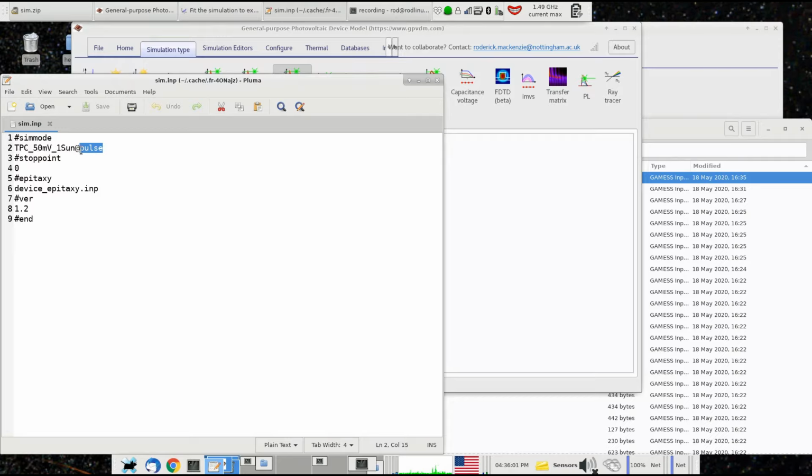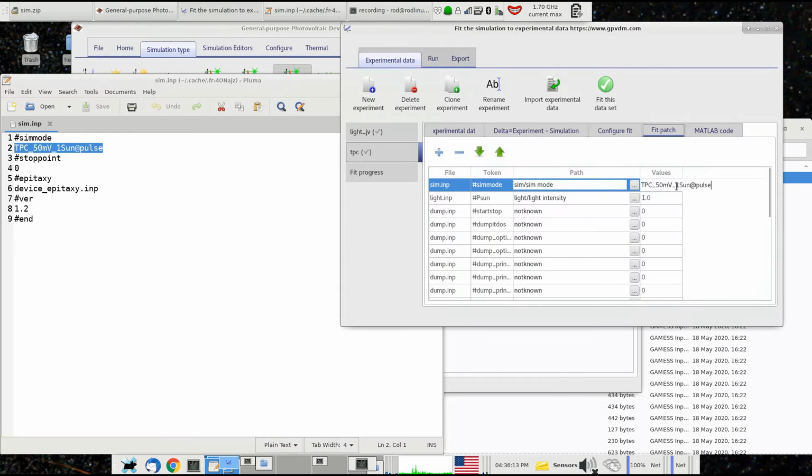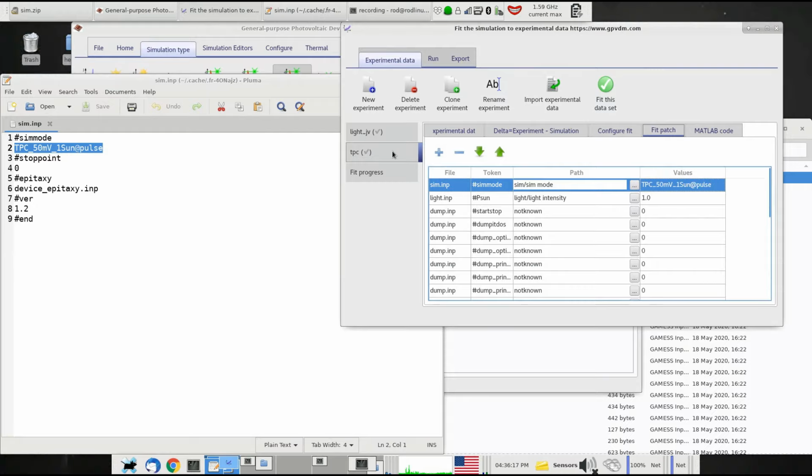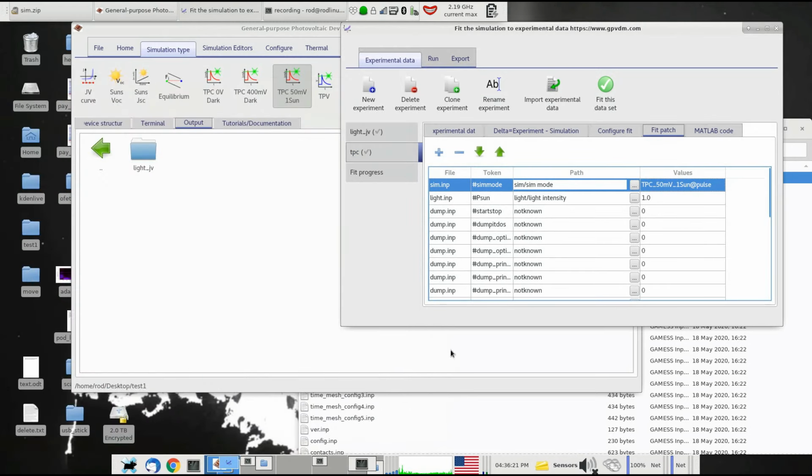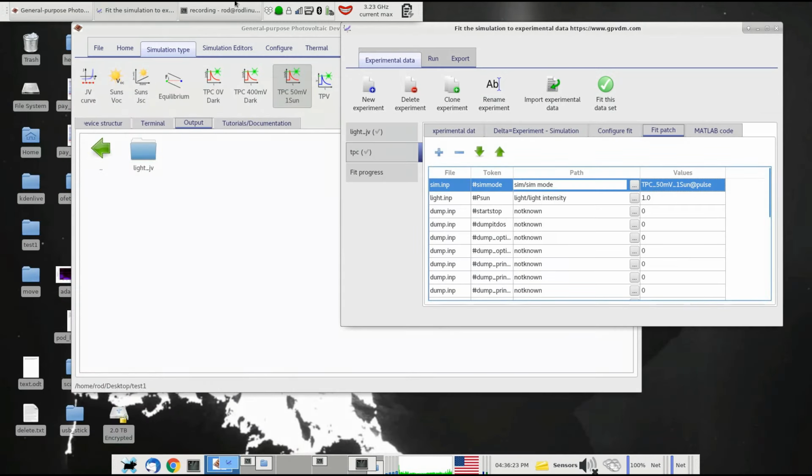This part tells gpvdm which simulation mode to run, whether it's a sun's VOC or whatever, and this is the specific type of simulation to run. So we're going to take that, copy and paste it into here. Now this will effectively set the mode of simulation to be that. Right, so let's rename that file back.